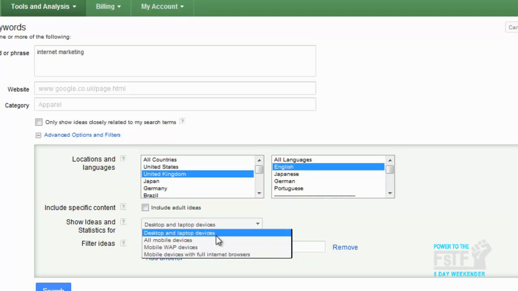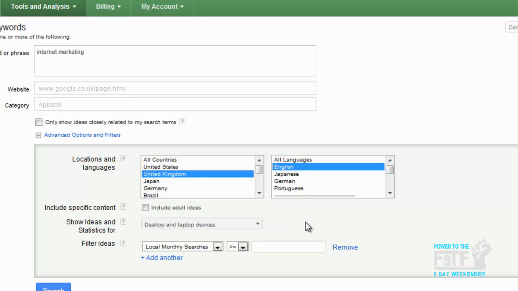Now, I choose desktop and laptop because I think the kind of people that I'm targeting for a certain campaign, or particularly this one, will be looking for this information on their desktop and laptop rather than a mobile phone, for instance. And then you can also make filters based on the competition, and the number of local monthly searches. So maybe you don't want results that have only got a few searches, or maybe you don't want results that have got a really high competition.